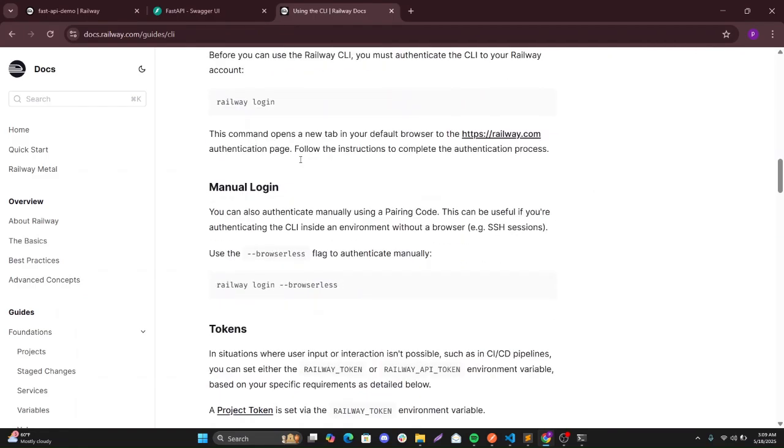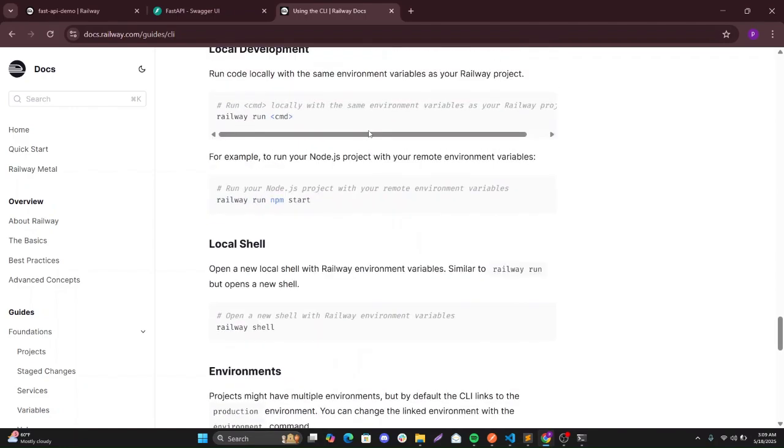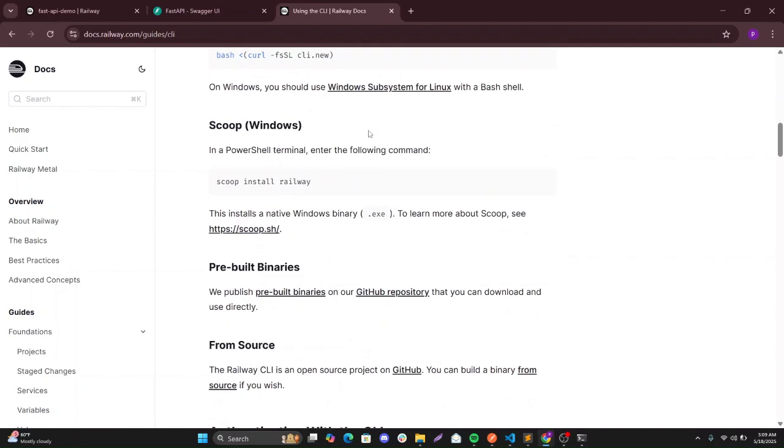You should be able to get all this, and then you can use it to deploy a project in case you are working off the CLI.